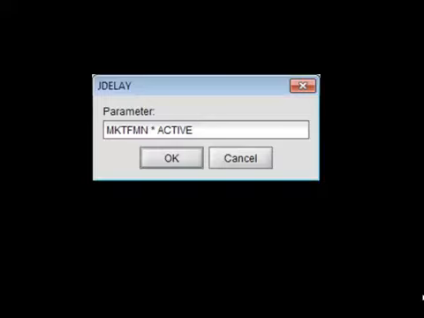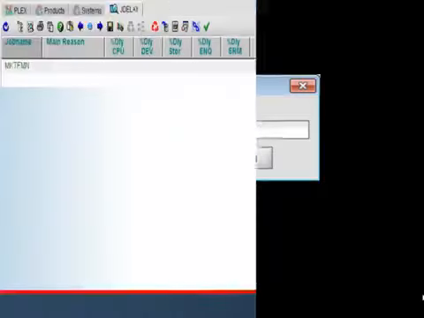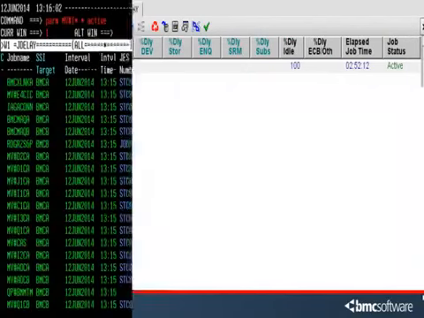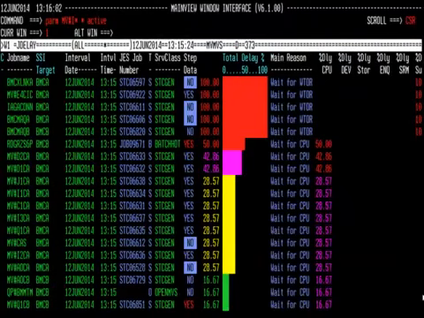After entering the parameters, we click OK. The resulting JDelay view shows only the MKT FMN job in an active status. Using the Parm parameter works the same in MainView Explorer and a 3270 session.